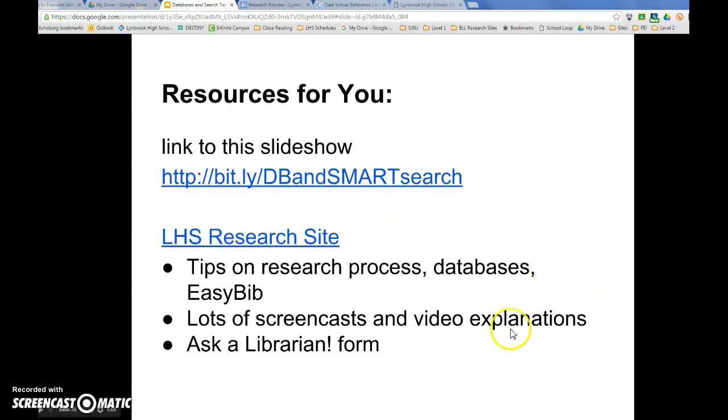All right, and then if you have any questions at all, you can find a librarian, and I will be happy to help you. Mr. Hanford and Ms. Robertson at the circulation desk will also be available to you if you need any help with any kind of searching that you need to do. Good luck, and I hope this helped you out. Happy searching.